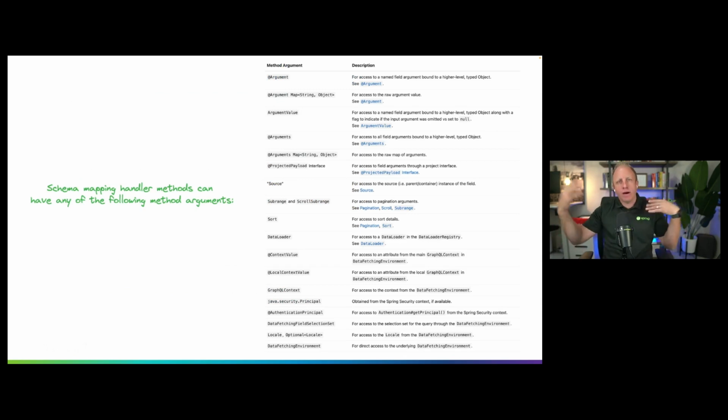How did I know about all these different arguments, the flexible signature that we have here in GraphQL? This is from the documentation. So if you go in the documentation and look at the schema mapping handler methods, you can see that they can take any one of these arguments. This is how you can get some different information in here.